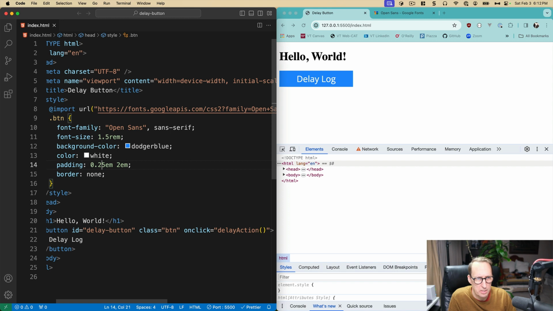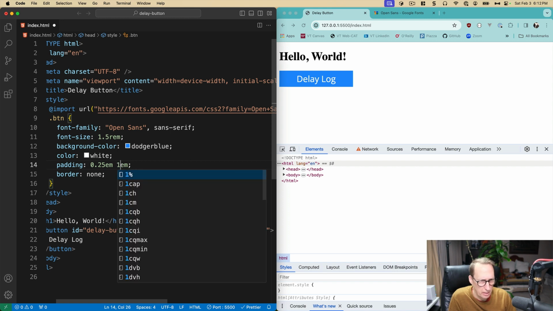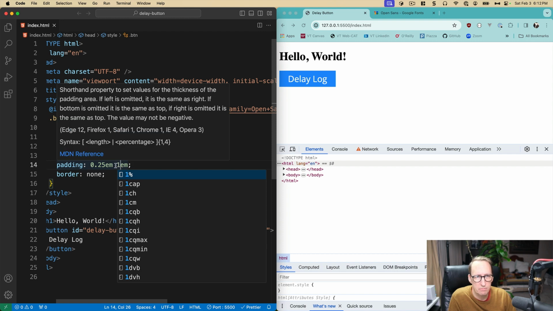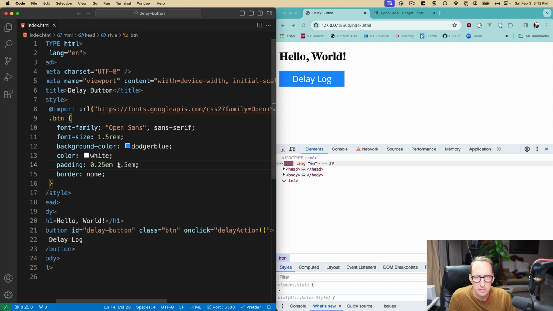Okay, that looks better. And then 1 em, 1.5. Okay, that looks like a reasonable button size to me, and that looks like reasonable padding to me.